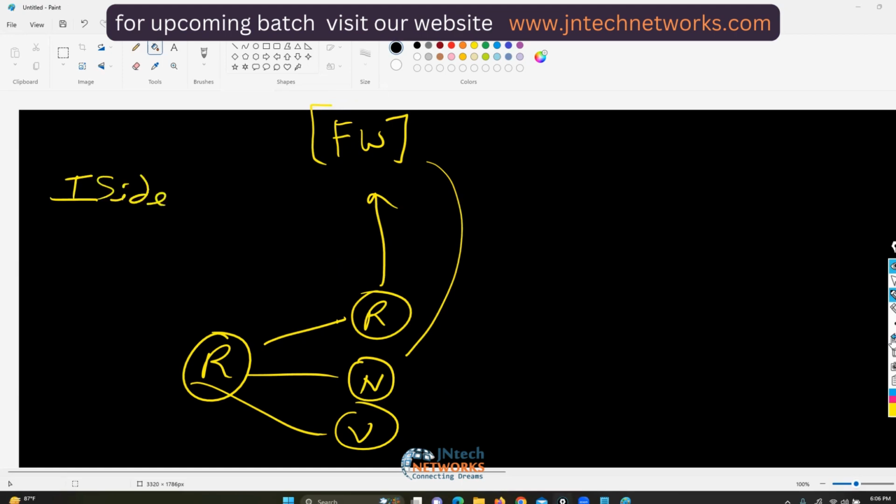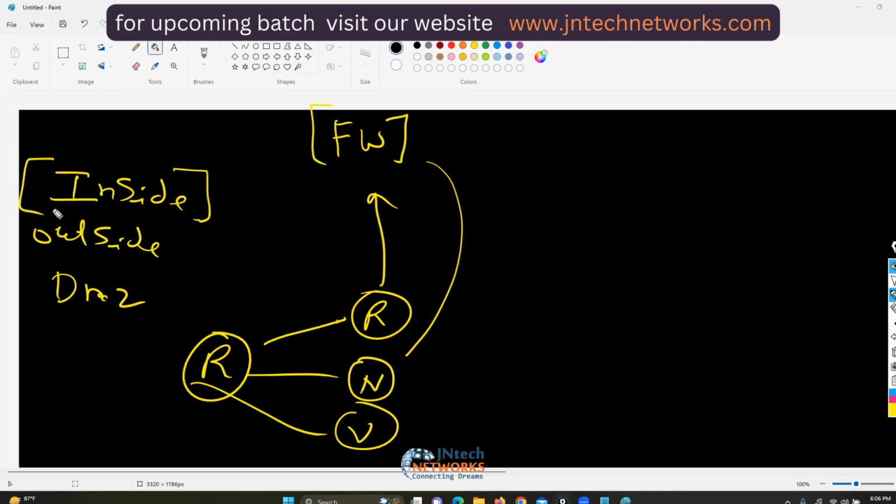For example, inside network, outside network, and DMZ network. Any idea about DMZ network? What is inside? Inside, it means what? Inside, I'm using for my private network.